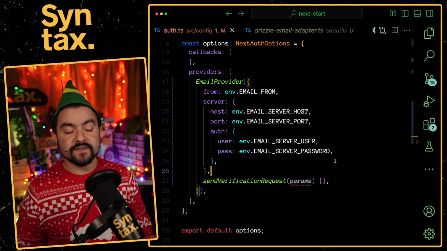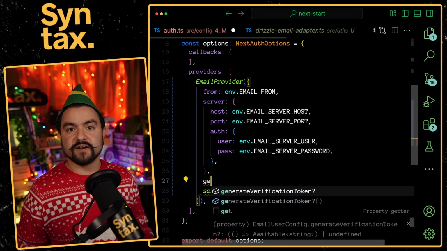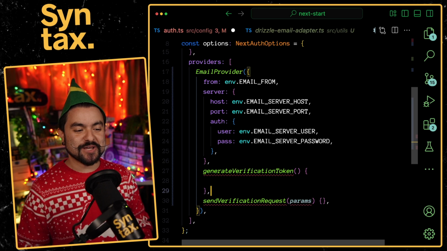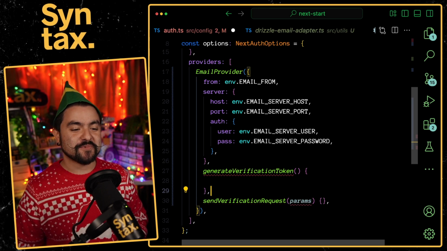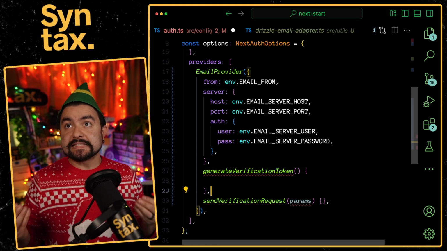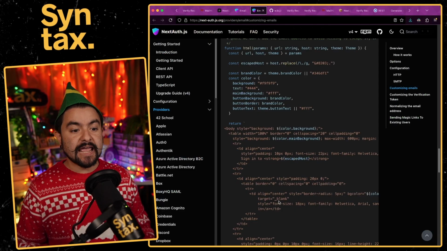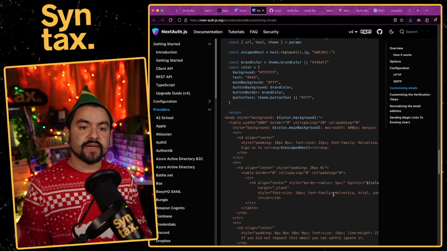So another method you can override is called generateVerificationToken. And so inside of here, instead of generating a big long string like is the default with login with email, you could generate a random 6-digit or 6-character code. That code will then be accessible inside of here. And then you could craft your email to show that code instead.